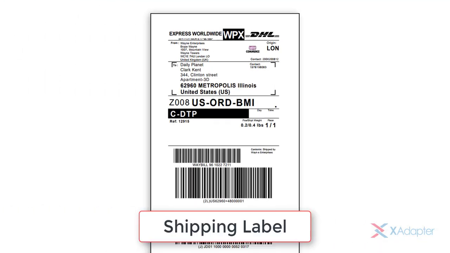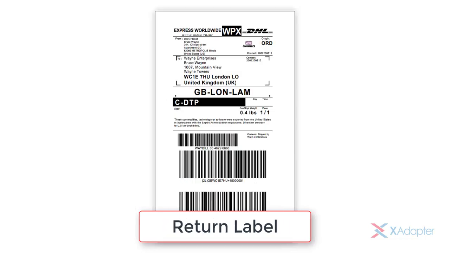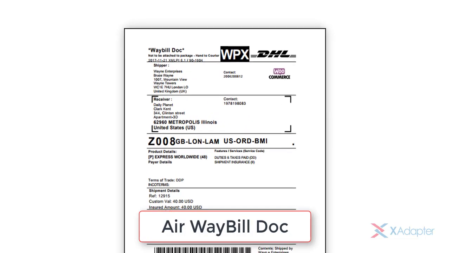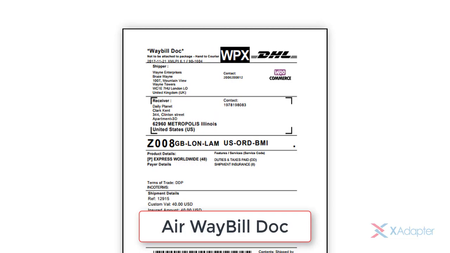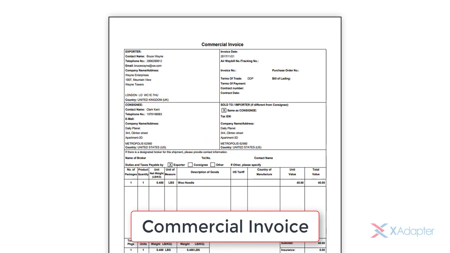Here's a sample shipping label generated using our WooCommerce DHL Express plugin. A return label will look something like this. If you enabled Archive Document, here's how it will look. And this is how a commercial invoice will look like.